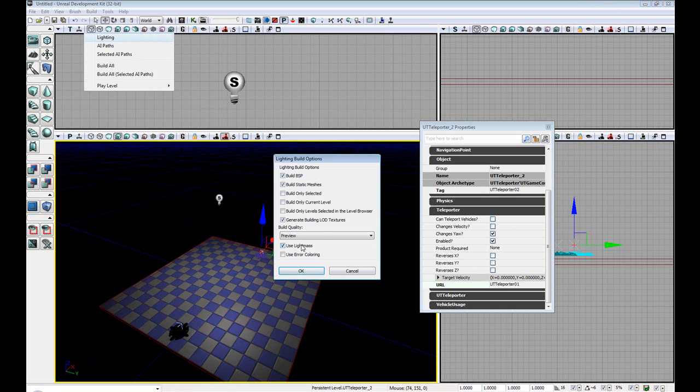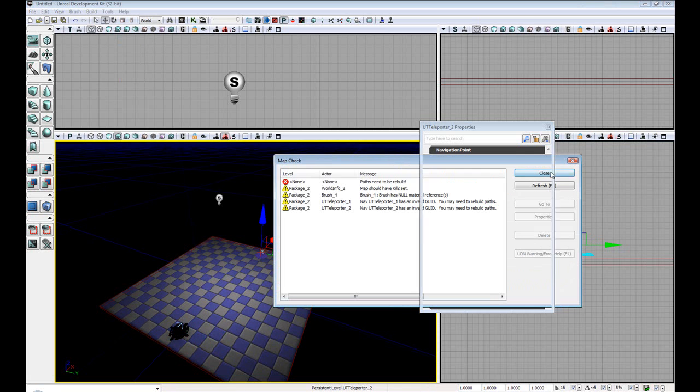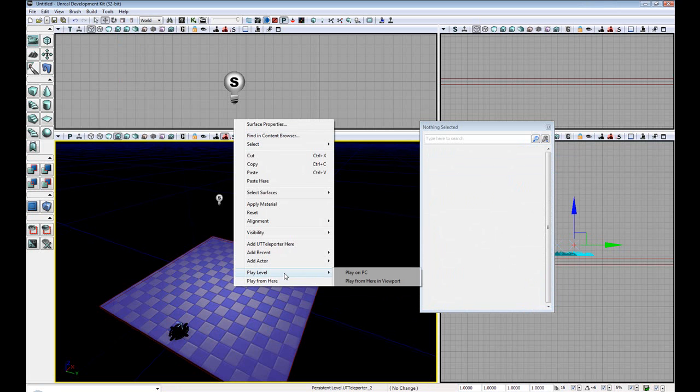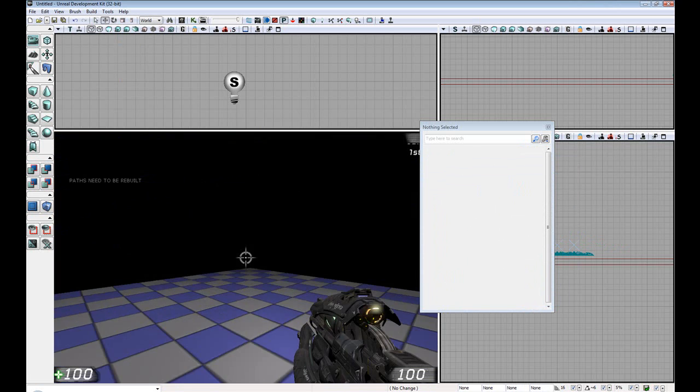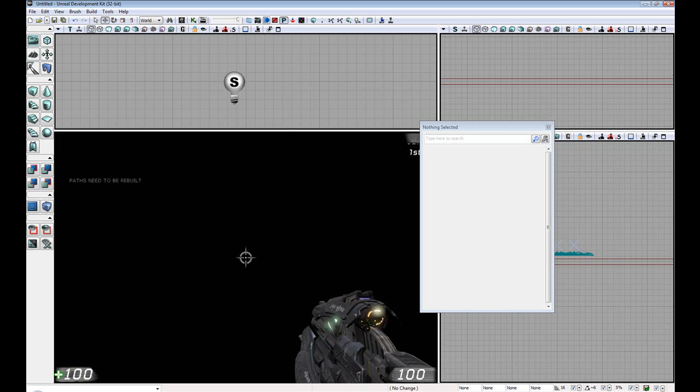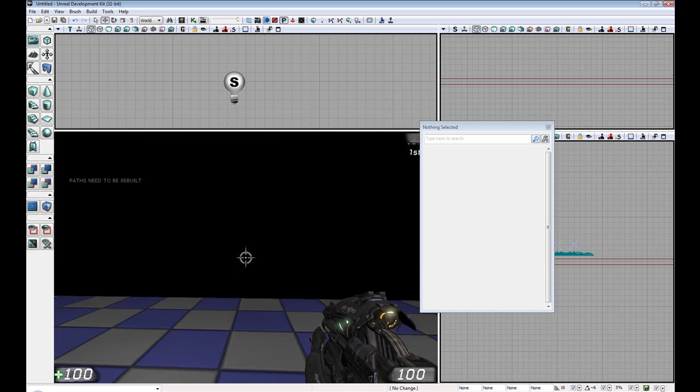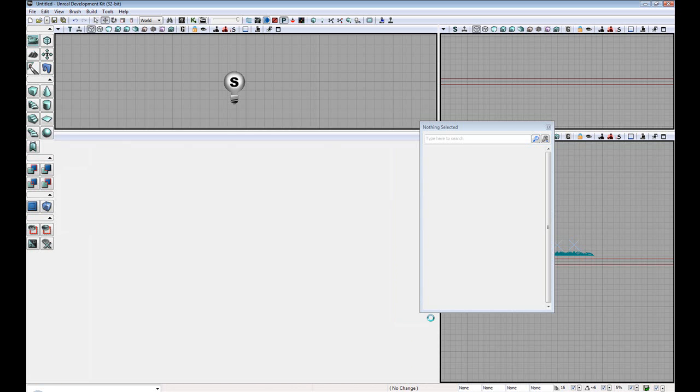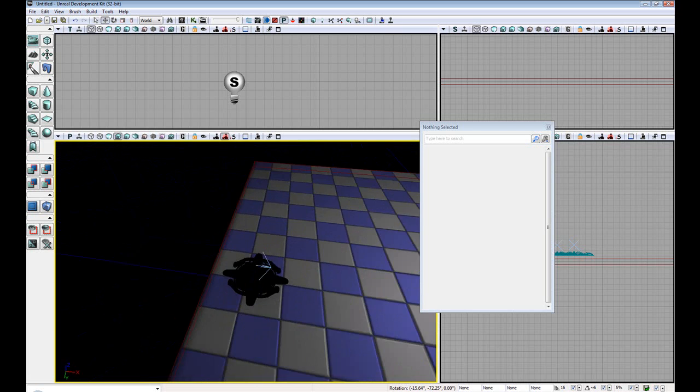Go ahead and rebuild the lighting. Alright, go ahead and test it out. As you can see, our teleporters work.